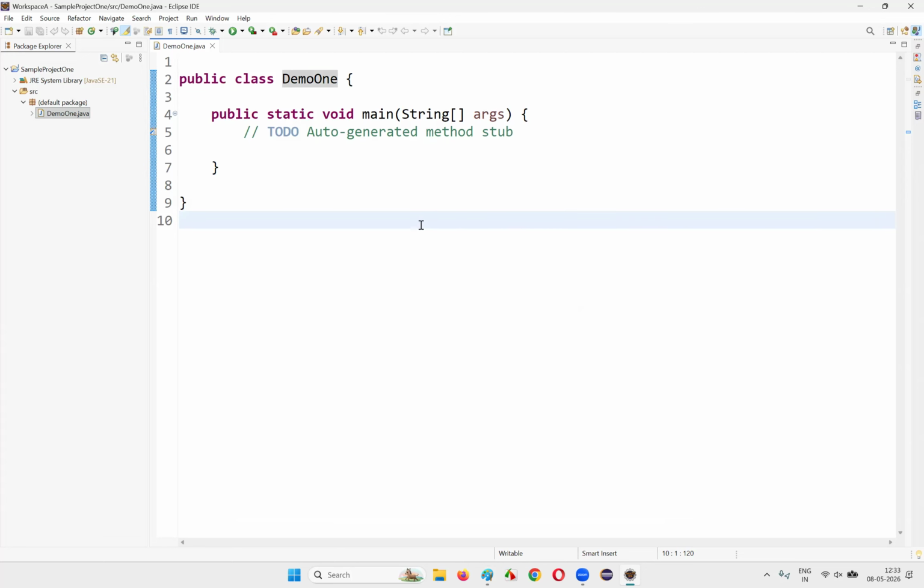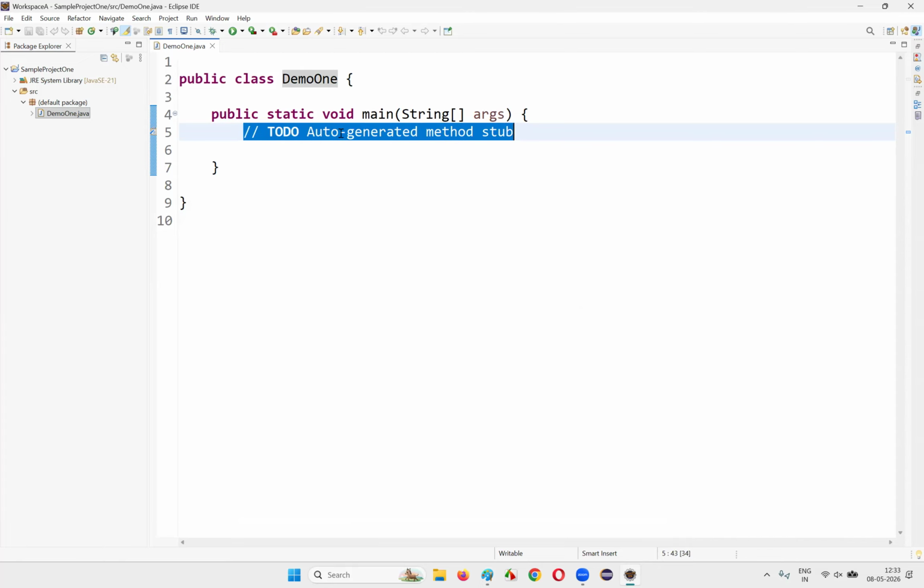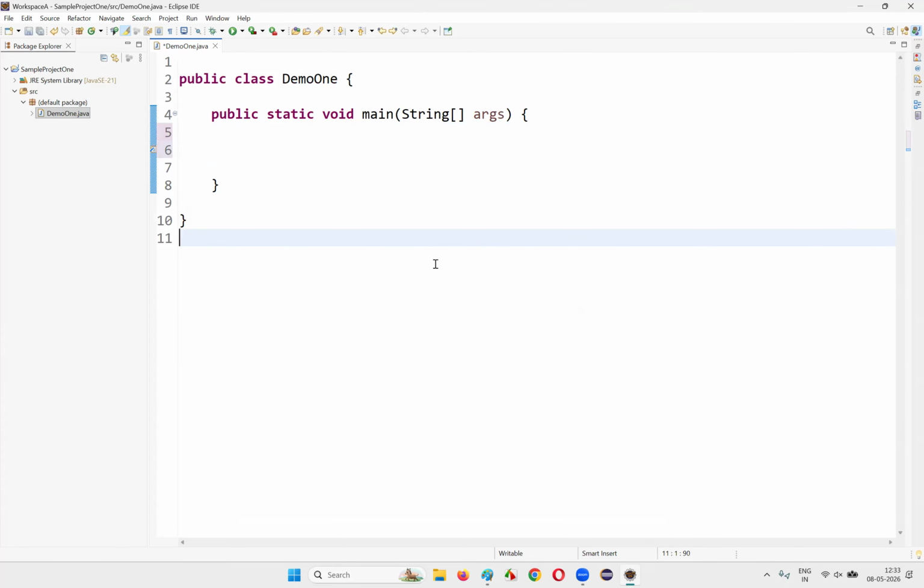Everything got generated automatically. Whatever is coming in green color is nothing but comments, guys. For a while, we don't need this. I'll explain more about these comments in the upcoming sessions. But for now, let's remove this. So, public class name. I'll explain each and every part of this code later, guys. Don't worry about this code right now.